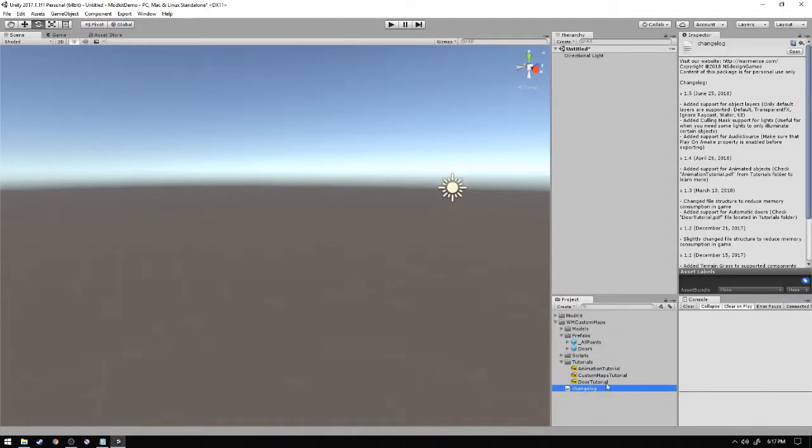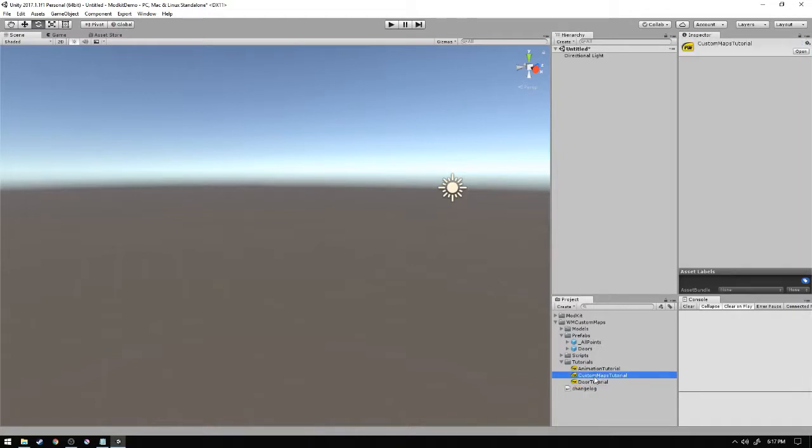Right, so changelog is just all the changes that have been made to the WM Custom Apps package. We don't care about that because we've got the most recent version. So let's get started building maps, shall we?